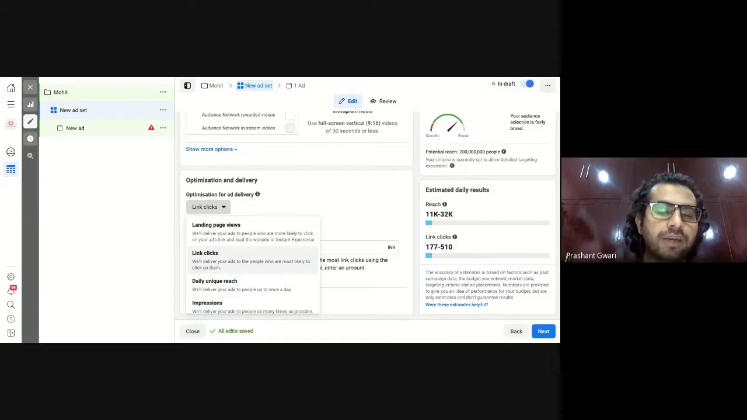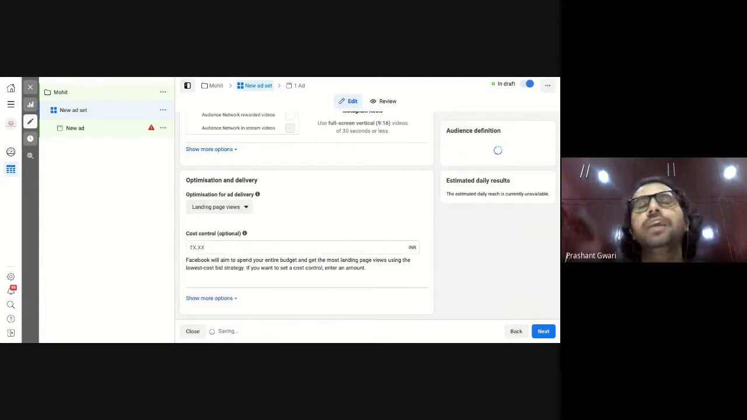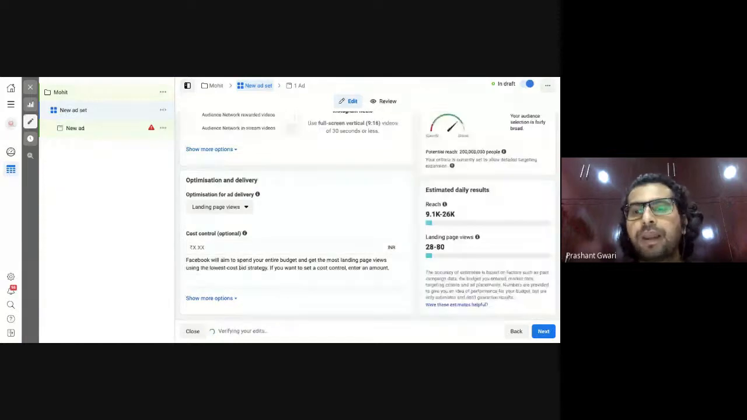Maybe they will click on the advertisement, and the website is loading, and they just leave the page. They don't even wait for the content to appear, because a website page takes at least 2 to 3 seconds to load. So if I choose the landing page view, Facebook will show my advertisement to those people who will actually wait for the page to load and who will actually check the content on my website.